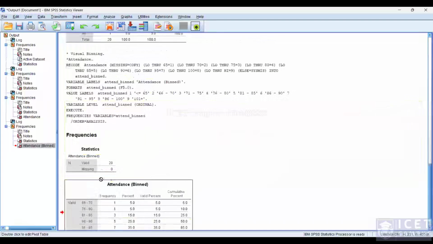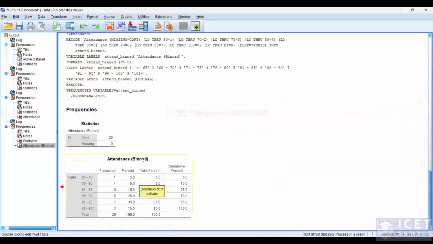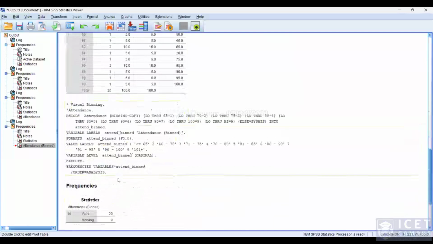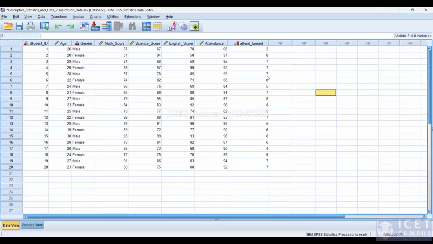To make this, we can't use it directly because there is no option in SPSS. That's why we have to create a new variable, a bin variable. For that, we have to use the visual binding option.